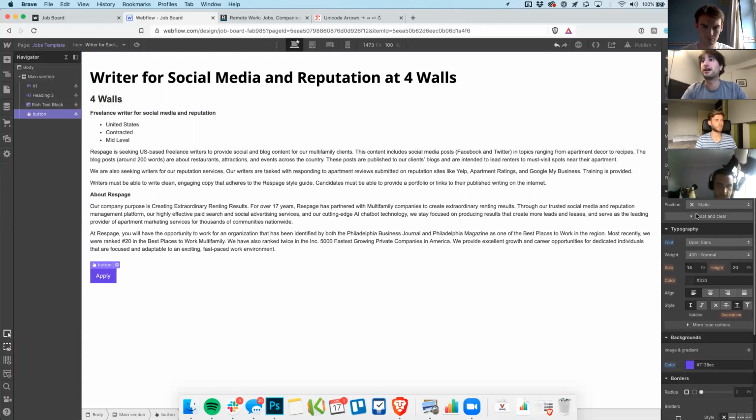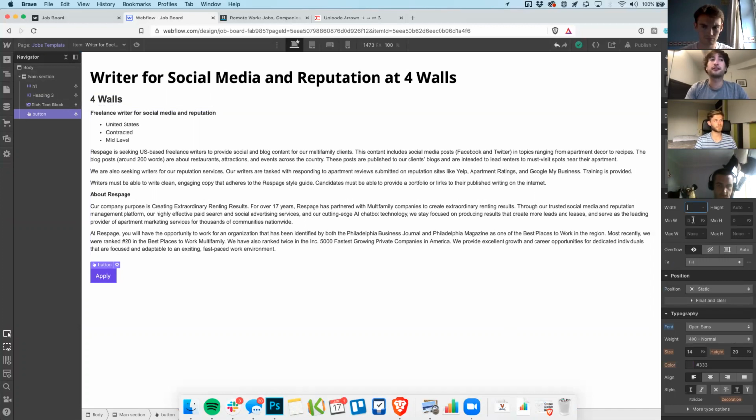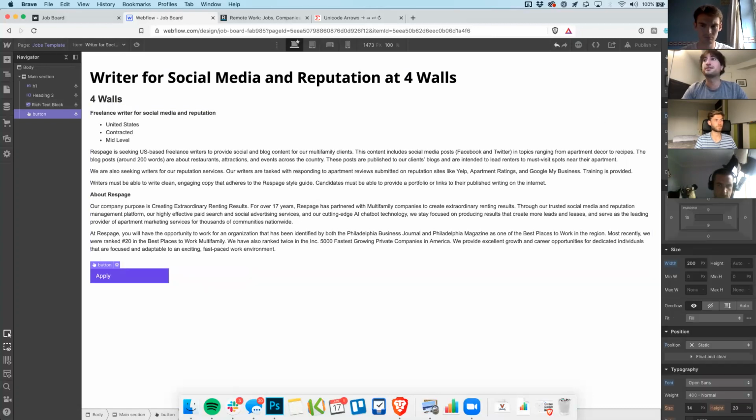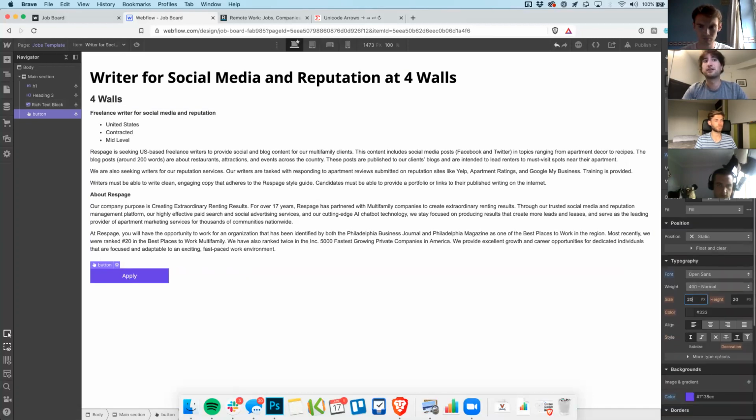And let's go ahead and make the width, let's make it like 400 px, so whoops, 200. Let's display, let's make it center. And let's also just make this font size bigger.